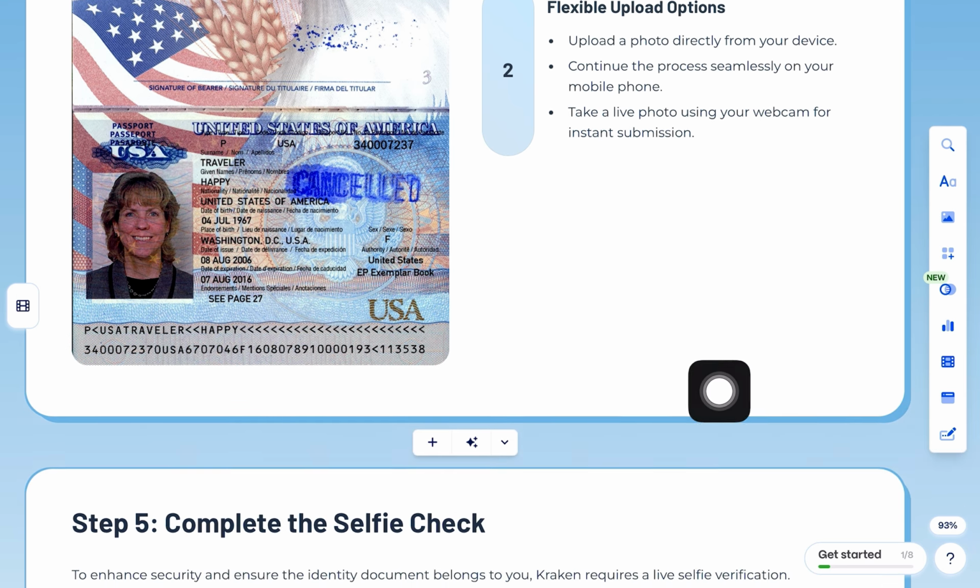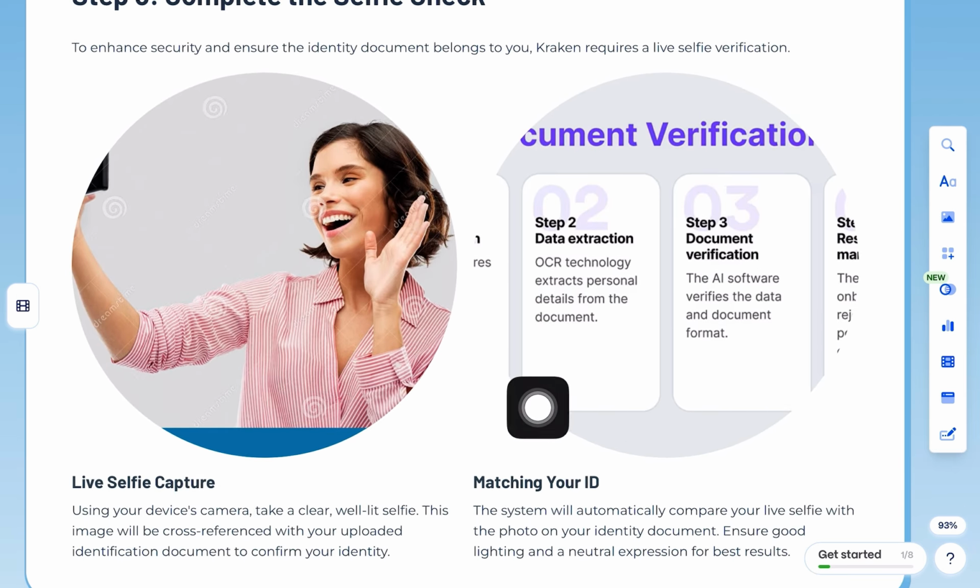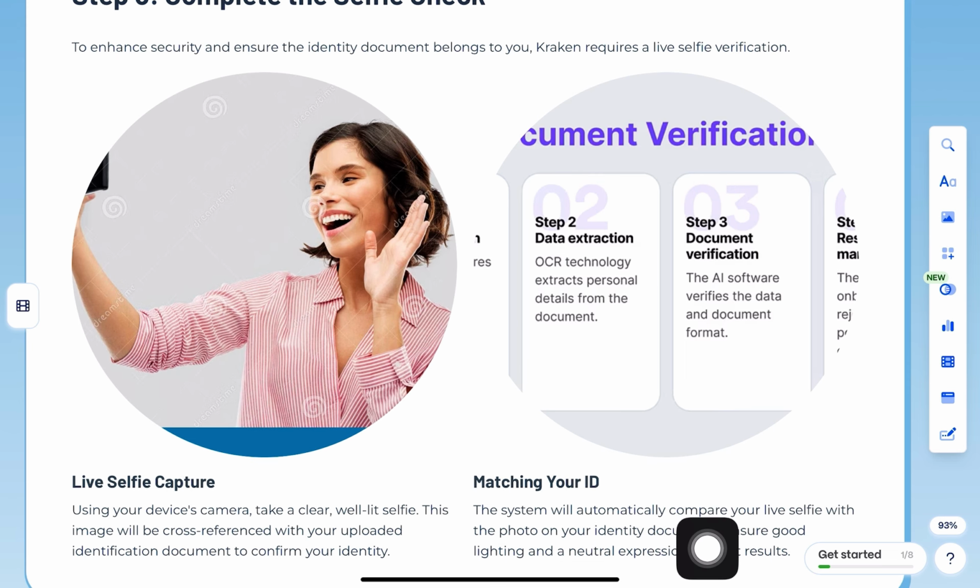Step 5. Kraken requires a selfie check. Use your camera to take a live selfie so they can match it with your ID.